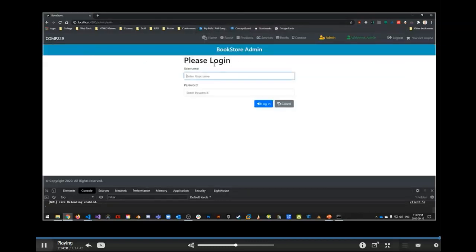Books doesn't work. It just takes us back to login, and that's the next thing we're going to hit. So we can modify books.